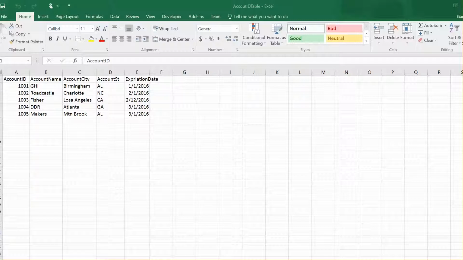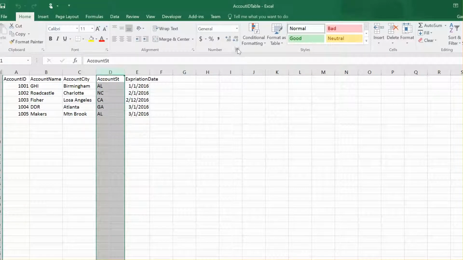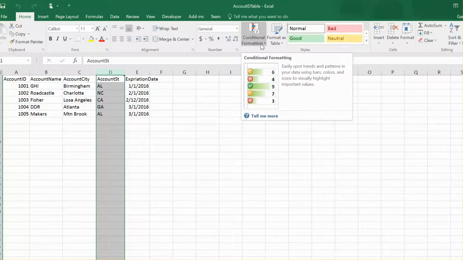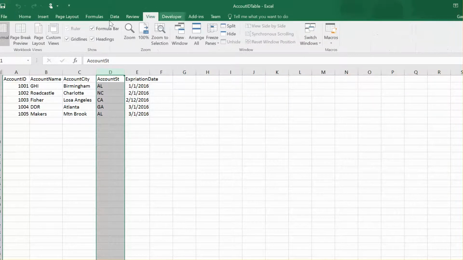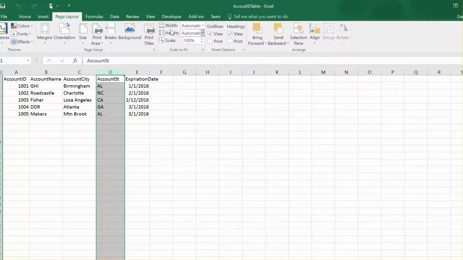So what I've got here is some accounts I just made up with locations and their expiration date. What I'm going to do first is use conditional formatting to highlight the states that equal Alabama. Let me go ahead and do that. I'm going to highlight column D right here, and then click on conditional formatting. And remember, you've got to be on the home tab to see it. If you're somewhere else like on view or any other tab, you're not going to see it. So if you don't see it on yours, check that first to make sure you're on the home tab.